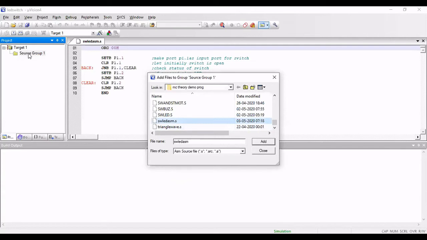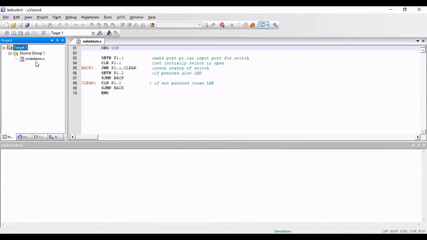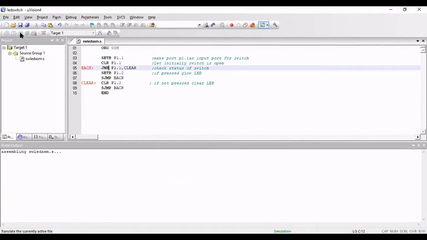When you do that, you can see on the left side the source group is created and your file, the switch LED assembly language program, is added here. Now what is the next procedure? You need to save the program, then go for translate. This is the icon for translating, where your program gets translated and shows you any errors. I don't have any error.